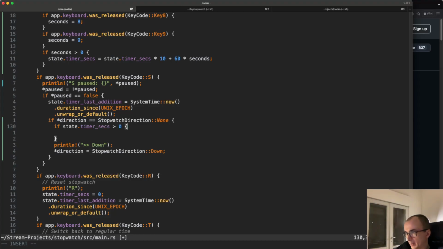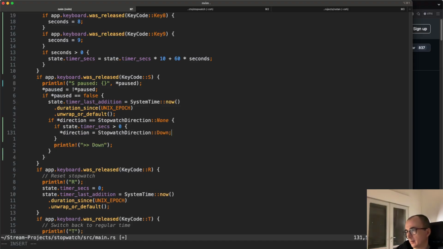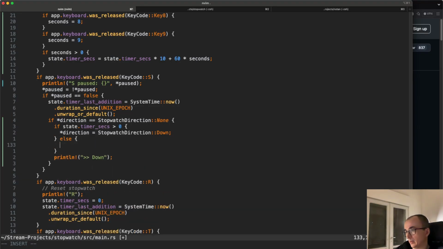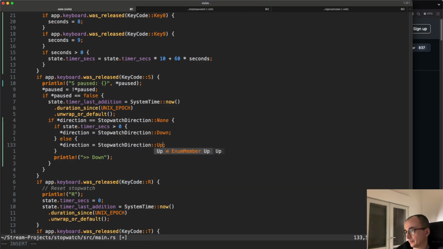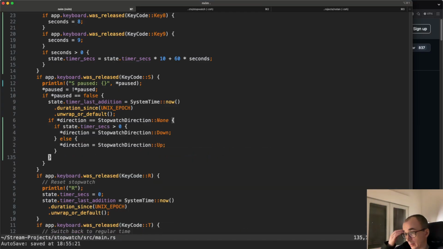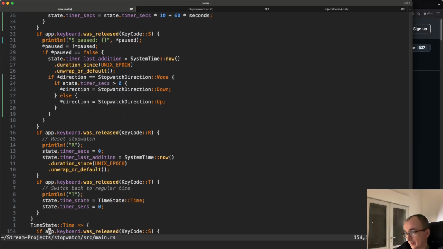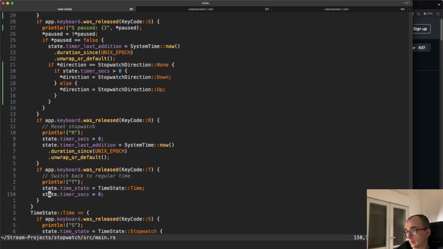If timer 6 is bigger, then I can decide that the direction is down. Otherwise, direction should be up. It means also that when I'm going back to time, I need to reset the direction.